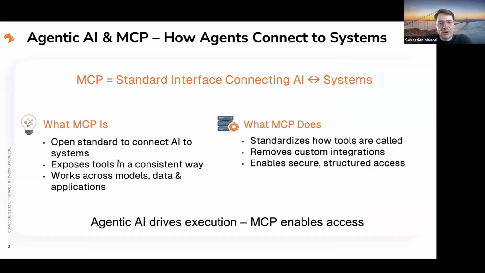So before we go deeper, it's important to clarify exactly what that MCP server is, because it often gets confused with agentic AI. MCP stands for Model Context Protocol, but the simplest way to think about it is like this. It's a standard interface that connects AI to systems. MCP doesn't make any decisions. It doesn't do any reasoning. It simply provides a consistent way for agents to access tools and data.